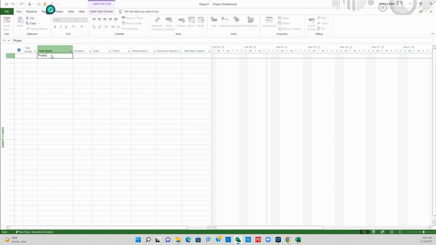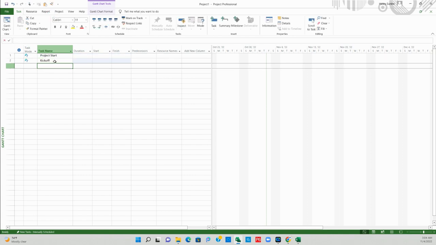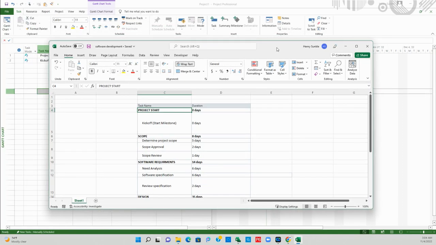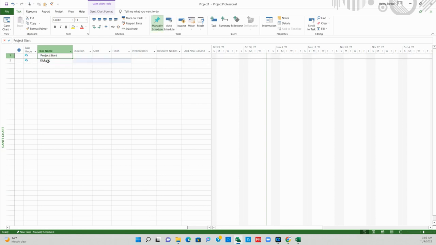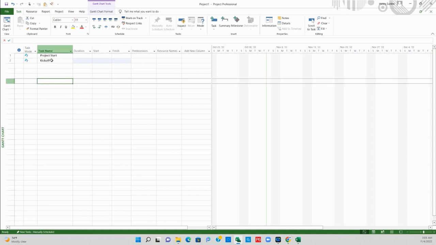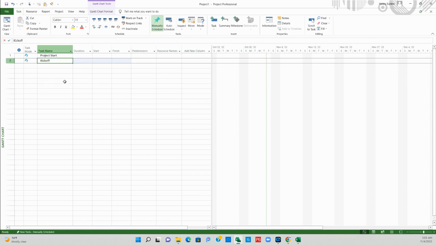Type on project start, and I type the kickoff, which is the task under it. So project start is a summary task, kickoff is a task under it, and to do that, I have to let this software, the MSP, know that project start is a summary task and kickoff is a task.